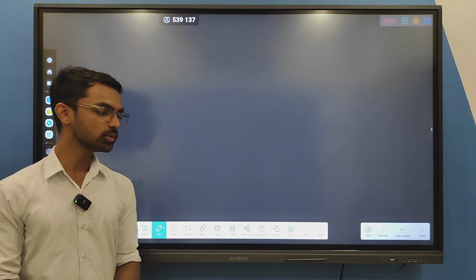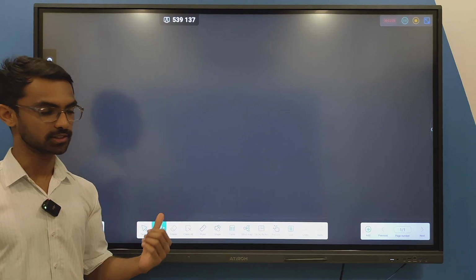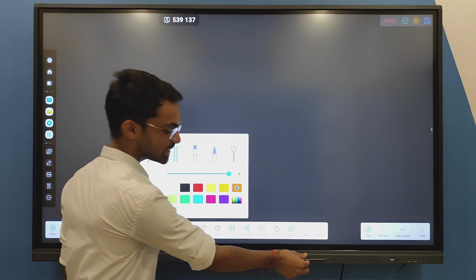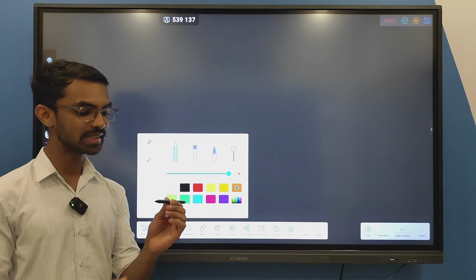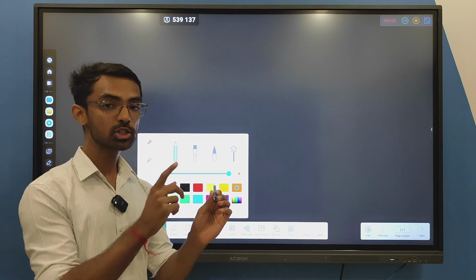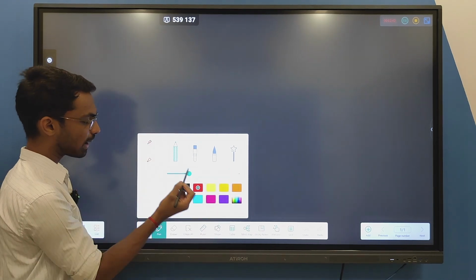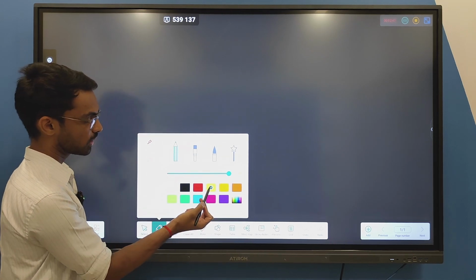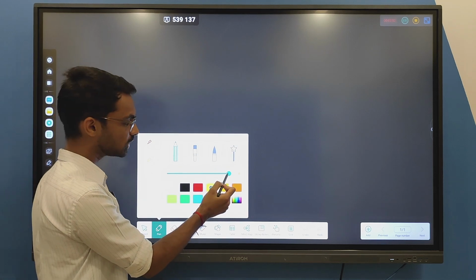I'll now walk you through the individual tools so that you get a comprehensive idea of what this software does. The first tool that you have here is the pen tool. Now you can see here that the Atiroh interactive panel comes with the stylus. The stylus basically has two nibs to which you can select individual colors on their own. For example, for this first nib, I'll select this red color, and for the second nib, I'll select, let's say, yellow color.